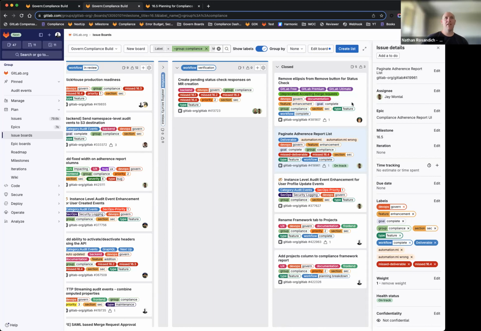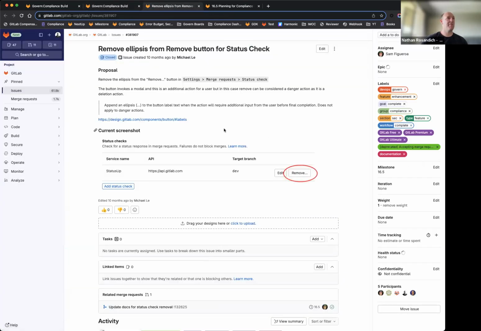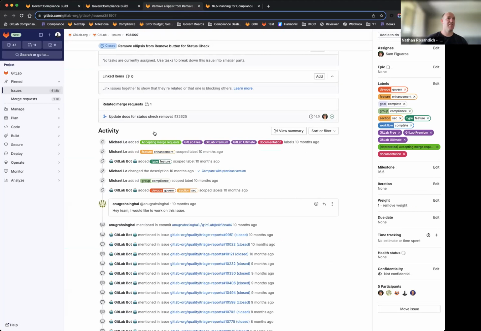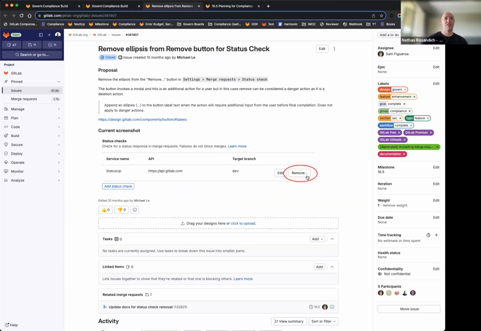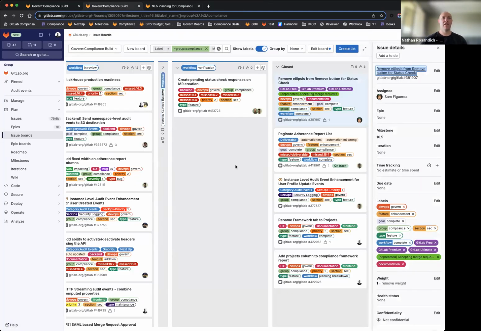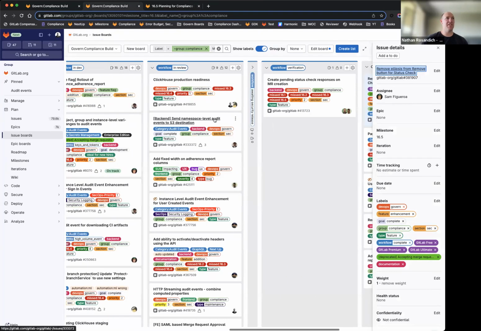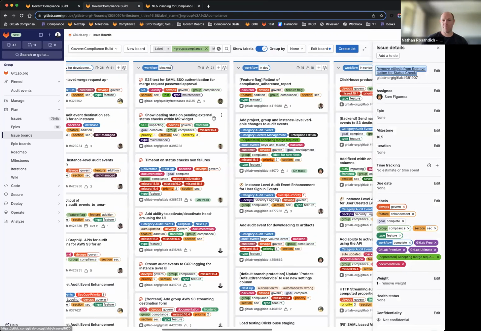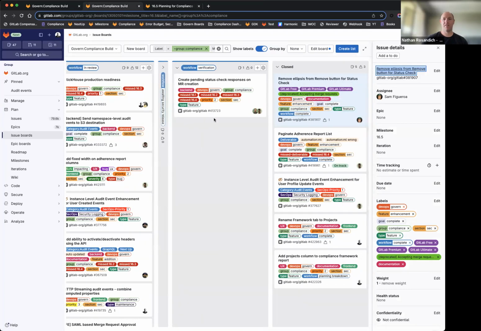Nice. And then the final one closed was the remove ellipsis from the remove button for status checks. Does anyone else know about this one? Cool. I'll take it that it's all done, but great little improvement there. And then so that's the last one. Was there anything else anyone wanted to discuss through these? No.